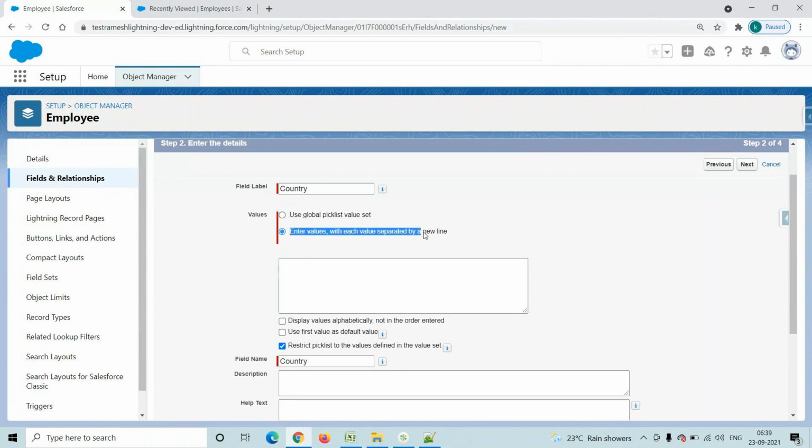I am trying to create a field. While creating a field, we select the data type as a pick list, and the system is asking what is your field name, field label, that is country. Then what are your pick list values? That is USA, India, Singapore, Australia. We can write any number of values, it doesn't matter.